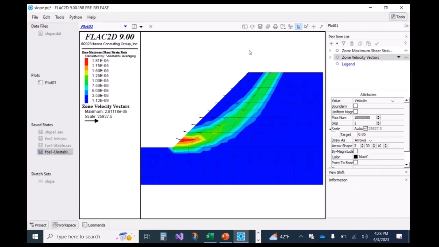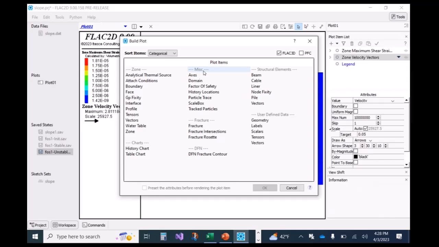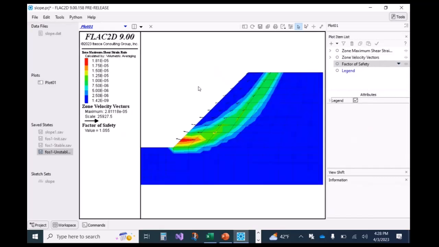And then one other thing you can do on here is if you go to the plus, the plot item list, under miscellaneous, there's something called factor of safety. If you double click on that, it actually puts the factor of safety in the legend. So if you're printing this off, you can say, oh yeah, here's the unstable state with the factor of safety of 1.05. So you can see we're off from the true solution by about 5% here. Again, this is a relatively coarse mesh.